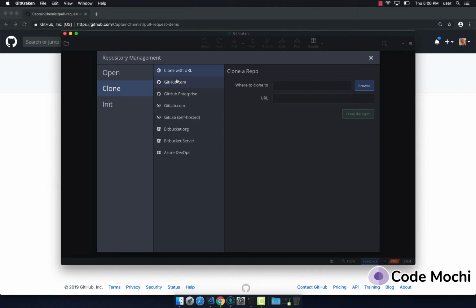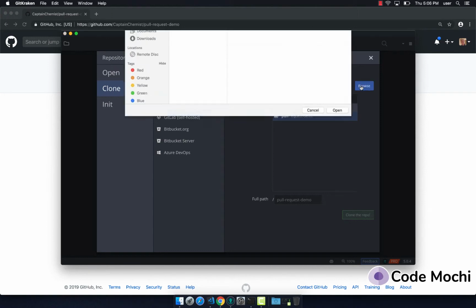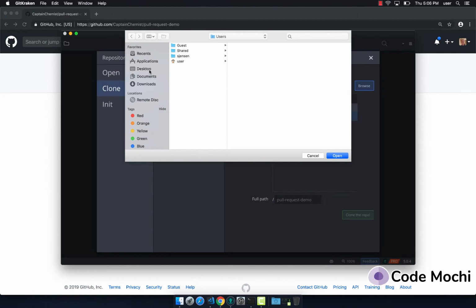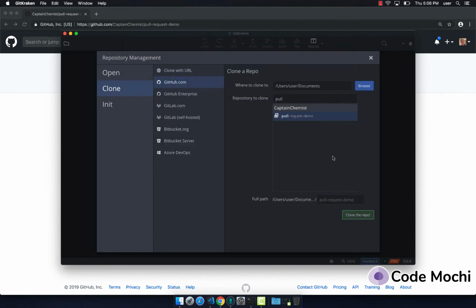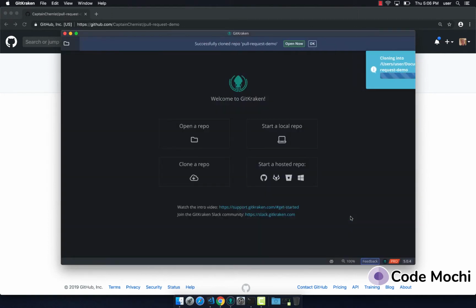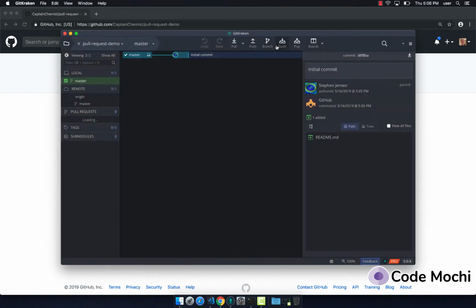So we want to be able to clone this repository that we just created. So we can click on the GitHub, and now we can search for our repository. And then we just need to pick the folder that we want to clone it into. So in my case, I'm going to use Documents. So now we've cloned the repository.